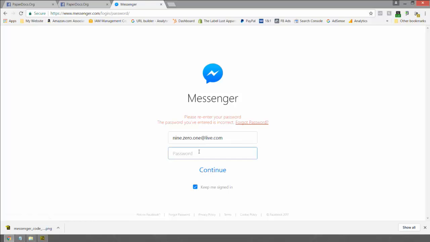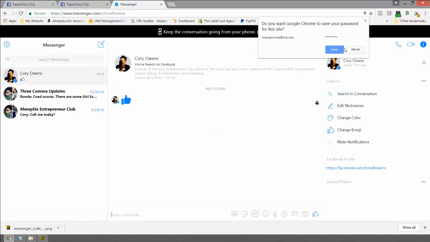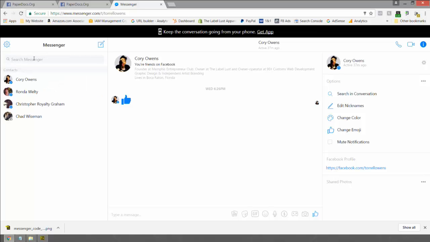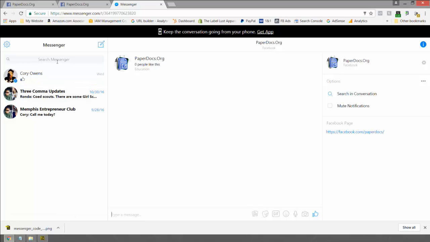So I have to re-enter my email address and password to get back into Messenger for this Facebook account. You want to search for your own business Facebook page name, which for us is paperdocs.org. You want to click on your own business name, or your own name if you're doing this for yourself, for whatever page you want this Messenger URL to be generated for.